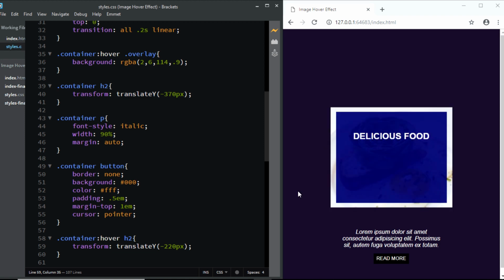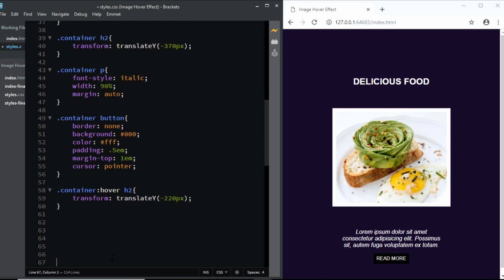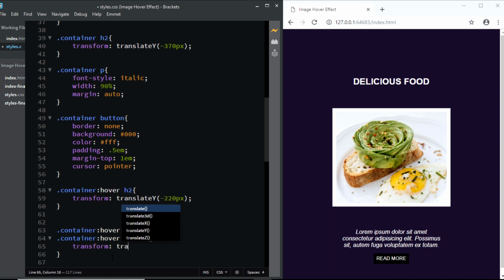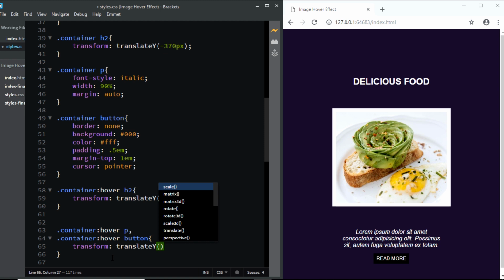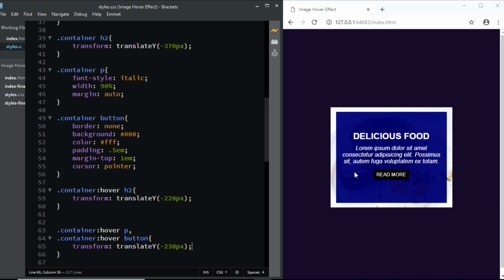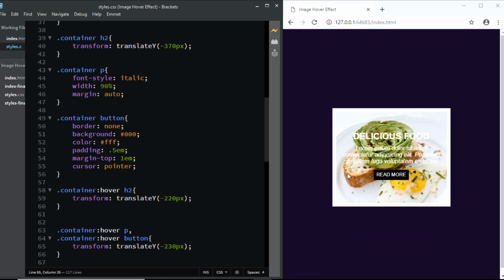Let's do the same for the paragraph and the button. So we'll select the container class :hover space p, and we'll also select the button. So I'll say container :hover space button, and we'll use the transform property and we'll say translate on the y-axis by -230 pixel. Now let's have a look, and here you can see that the paragraph and the button moves inside the container on hover.